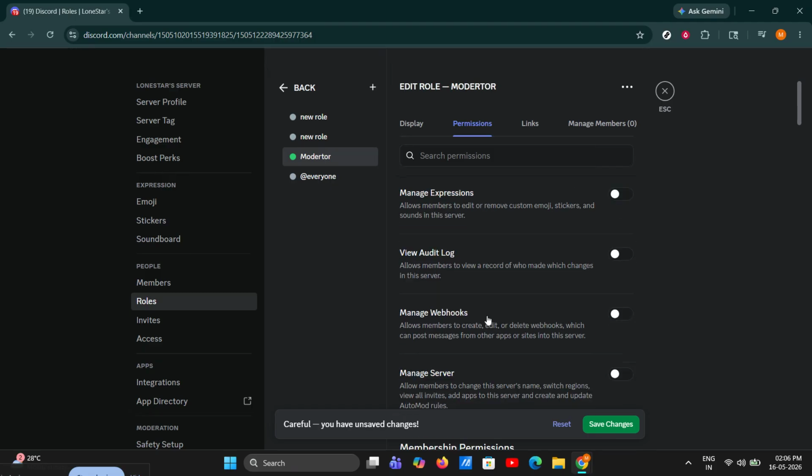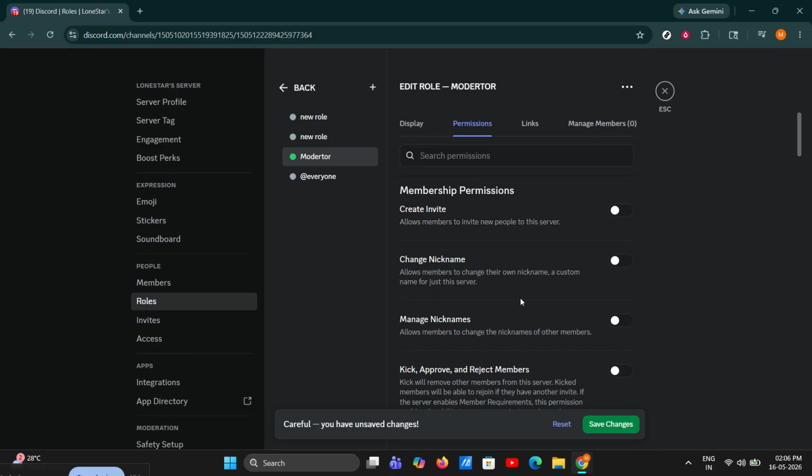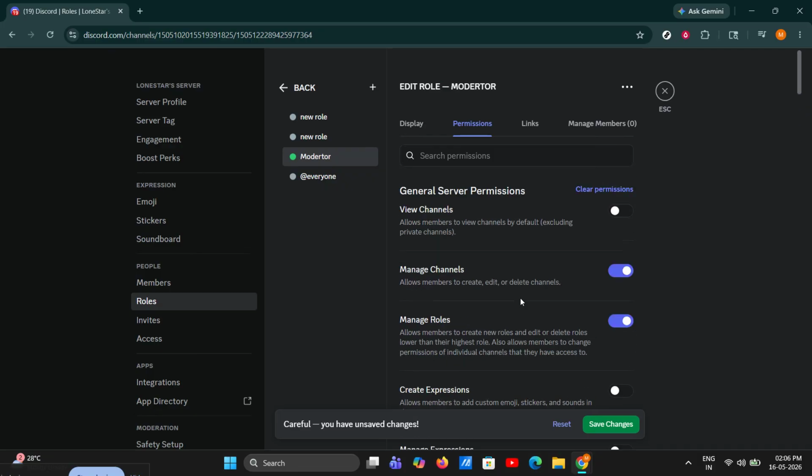If you're building a server from scratch, a good habit is to create separate roles for different levels of access instead of putting everything into one role. That makes your server easier to manage as it grows. Once you've set the role name, color, and permissions, click Save Changes. That creates the role and applies your settings. At this point, your role is ready to use.